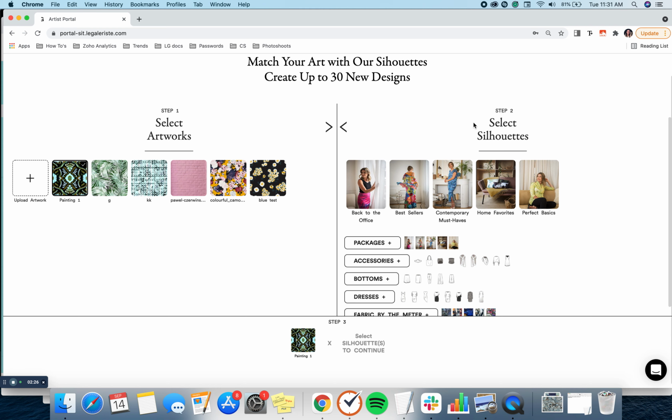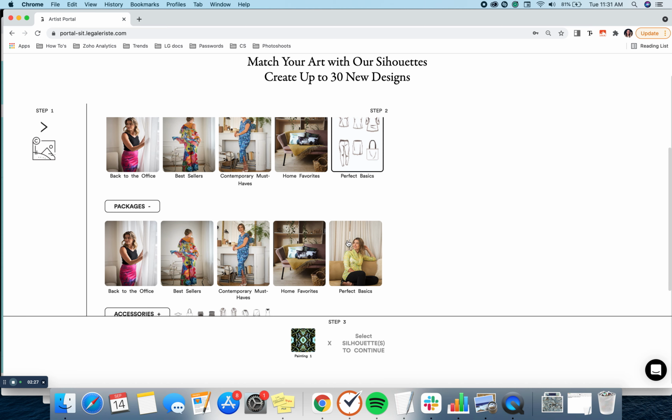For step 2, you can select your silhouettes, and what's new here is that we have featured products at the top, and they're called packages. So for now, we have created a back to office group, the best sellers, the contemporary must-haves, home favorites, and perfect basics. These might change over time when we add new products or our best sellers change, but they should always be available in the packages section.